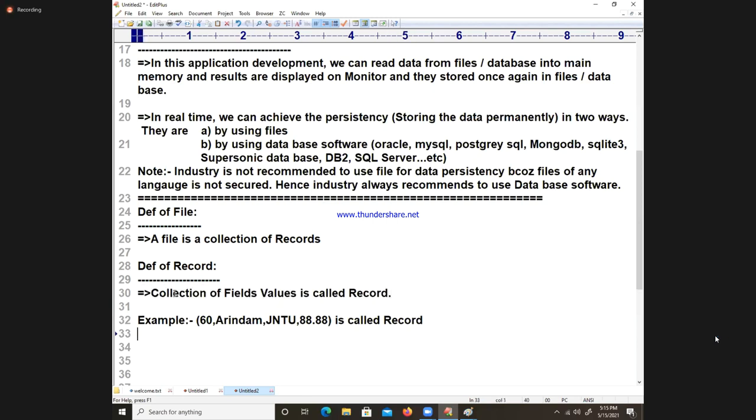I am taking one more thing here. 70. 70 is called what? Mallesh. Then next is called what? He is my HU student. Whose marks are called what? 88.89. He is called a record.